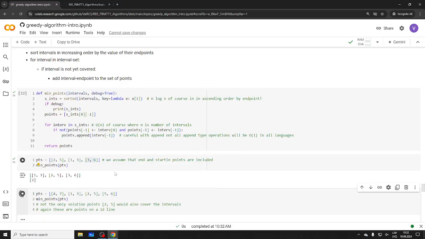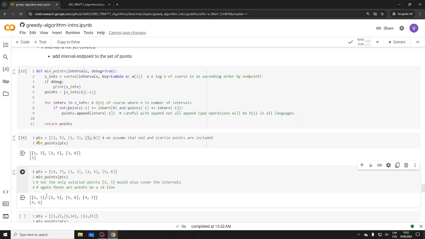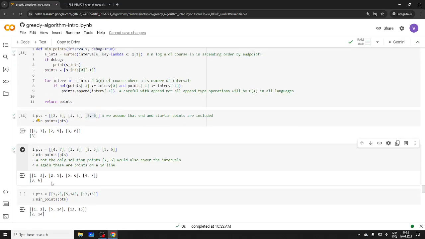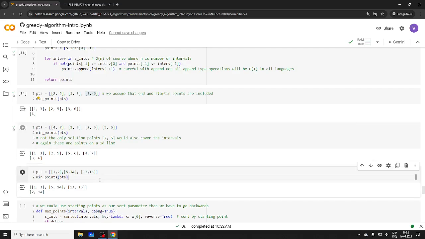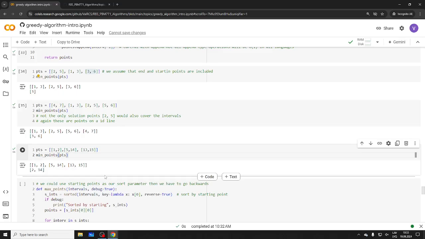So let's see what the solution is. 3, 6, yeah. There could be other ones. 3, 5 would work, right? 3, 4 would work also. So this is maybe a little too abstract. I don't like this example too much, maybe because I'm getting a little bit tired. So minimum points again, yeah, it will work. So I can try one more example.